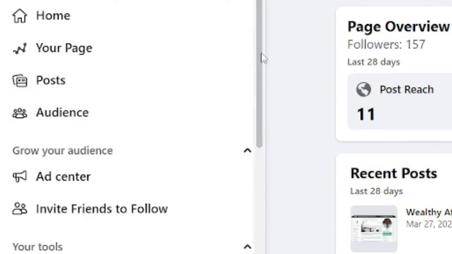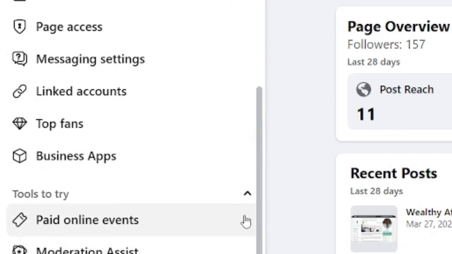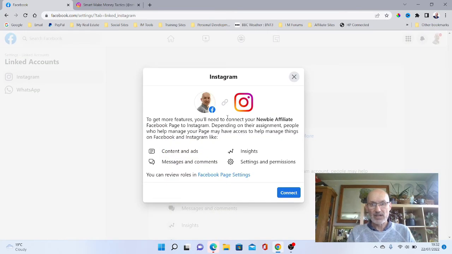Then if you scroll down, you will see on the side here, gone past it, linked accounts. Click on linked accounts, and as you can see, it's got Instagram here. It's also got WhatsApp as well, so you can connect that if you wanted to, but this video is about Instagram. So we just click on connect account.